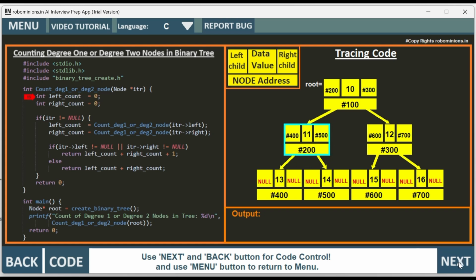So again left count equal to 0, right count equal to 0, ITR not equal to null. This node is not equal to null, it's true. It goes to the left count. Now again ITR left, ITR left is #400. Again the #400 node is called, so now this is our target node. So again count degree 1 or degree 2 node is called recursively.